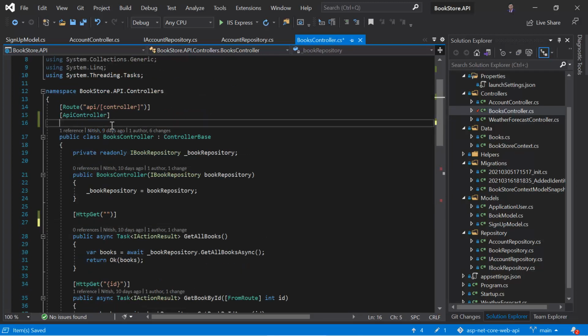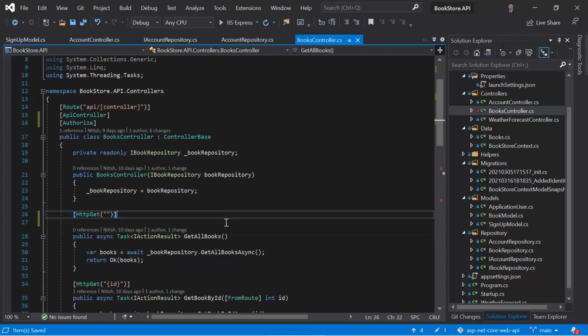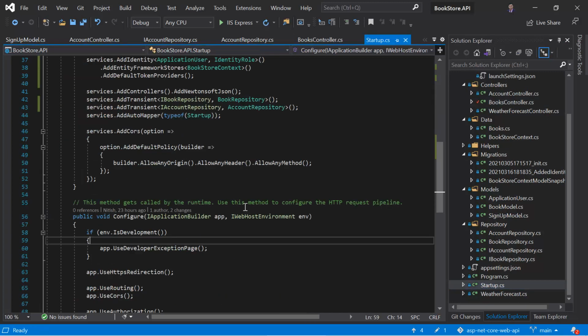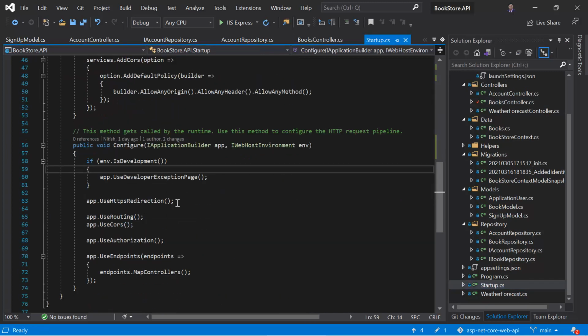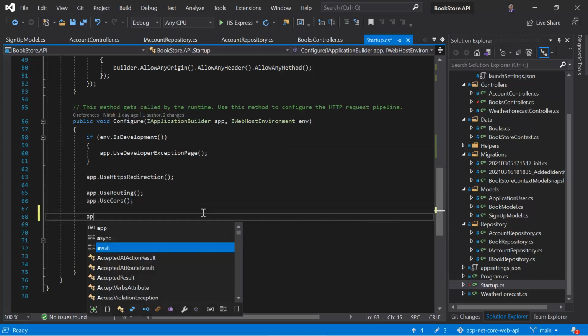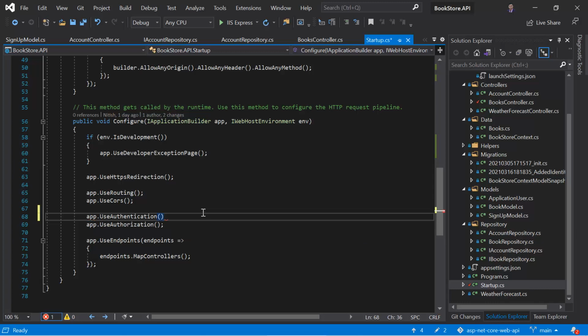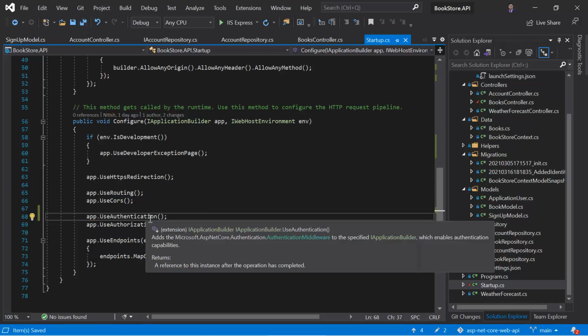Let's say I'm using it at the controller level. Now all the resources of this books controller are secure. To enable the authentication in this application, we have to add one middleware in the Startup class. In the Startup class, inside this Configure method, before this authorization we have to use authentication. UseAuthentication. Now the authentication and authorization is enabled in this application.